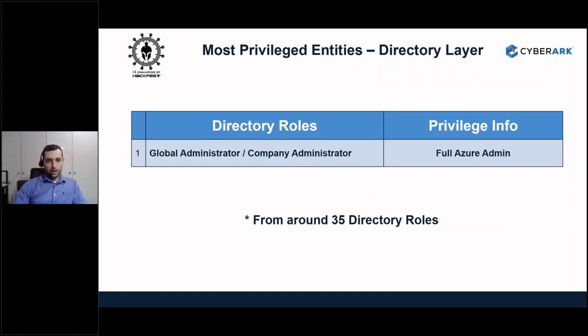So the first directory admin, it's very obvious, are the users who are global administrators. This is the straightforward full admin of Azure. And the user who has this role has all the permission over the entire environment. By the way, there are about 35 directory roles.